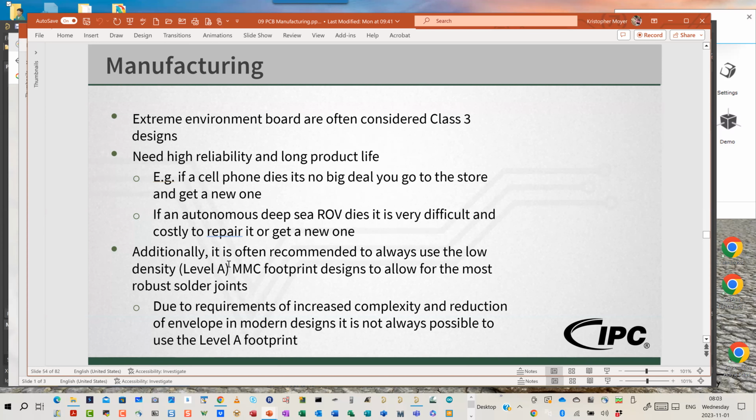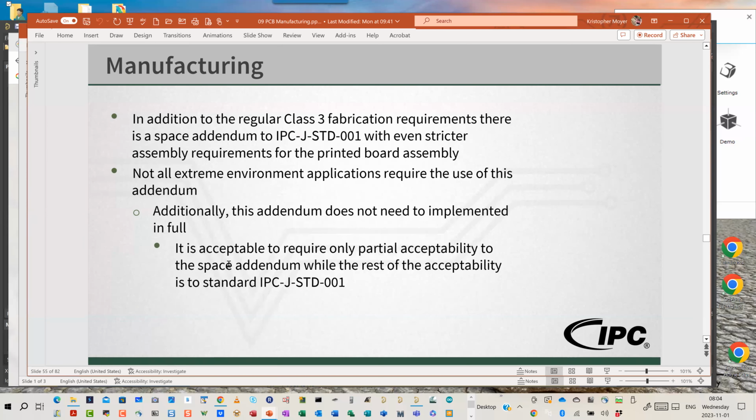Additionally, it's often recommended in high reliability applications to use the low density level footprint. So if you remember back to course 1, where we were actually creating our footprints, and I talked about the 3 different footprint density levels, A, B, and C, the level A or MMC footprint design allows for the most robust solder joint, but due to requirements of increased complexity and reduction of envelope in modern designs, you can't always fit a level A density. Most designs I've done in my career have been level B density designs. Good trade-off between robustness of a solder joint without taking up too much of my board space, and so on.